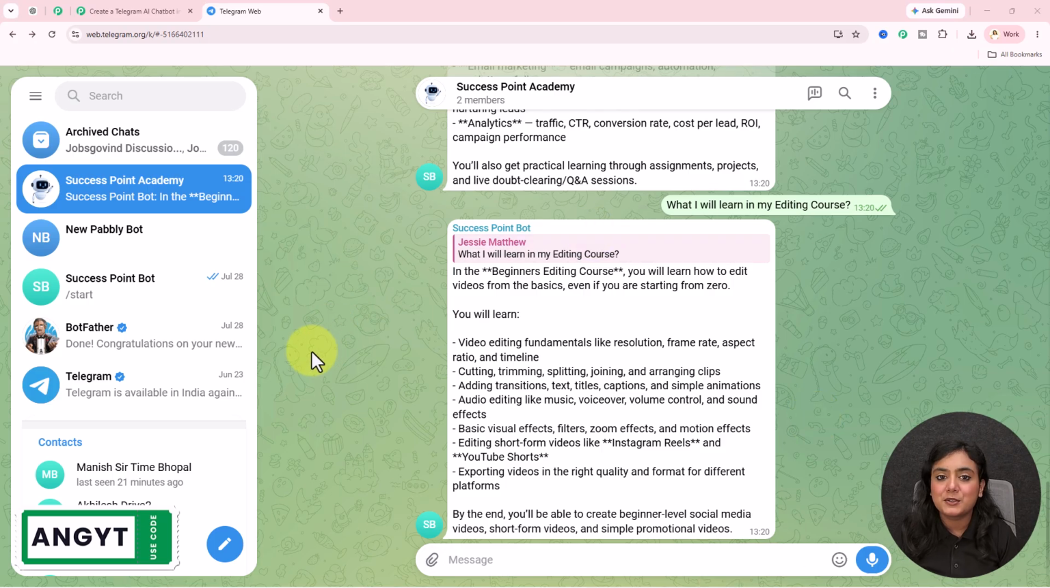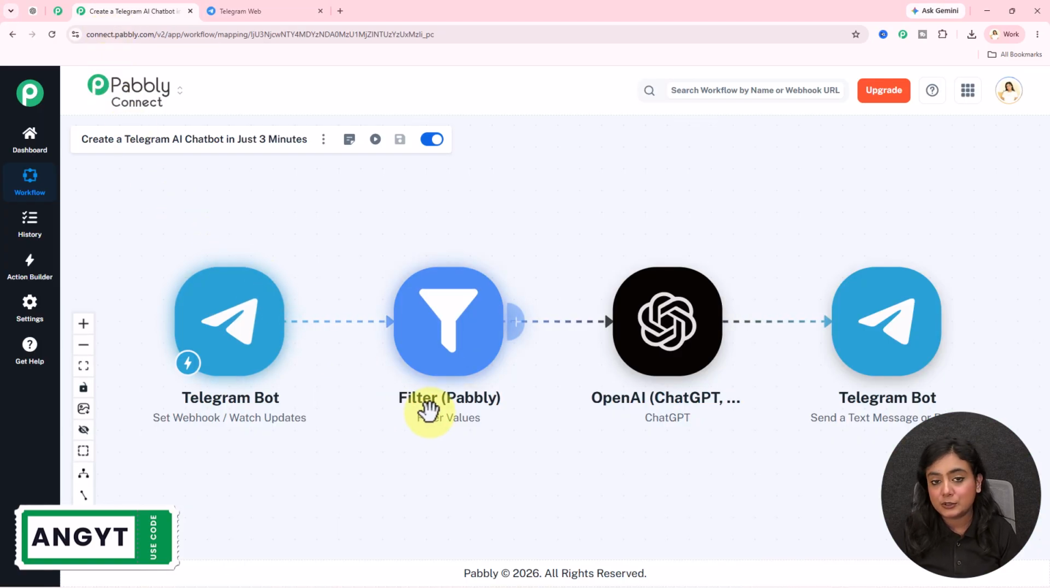So now you can also create this Telegram bot that is going to reply to all the questions automatically, without the need of any technical coding and programming skills, with the help of this setup. So stay tuned till the end to learn how to create this bot.